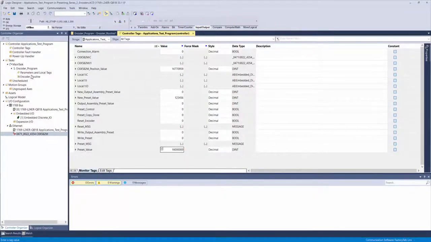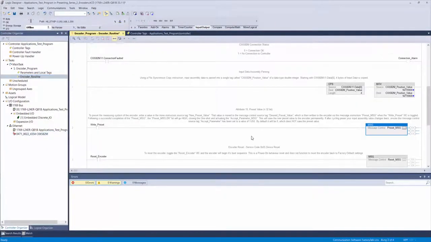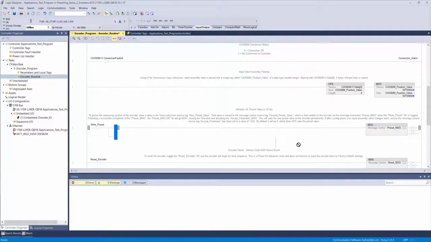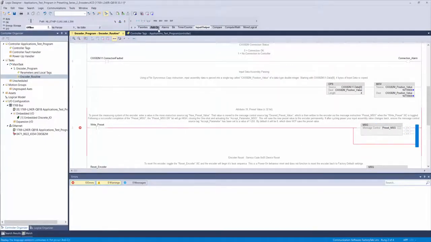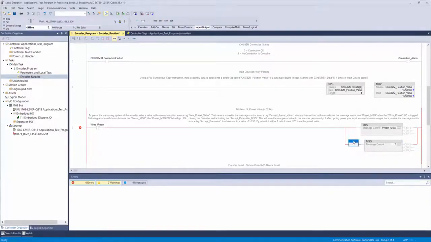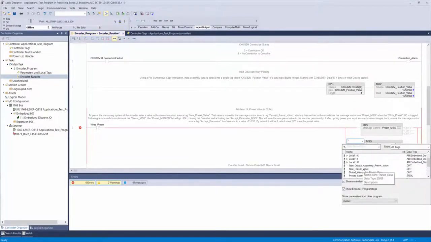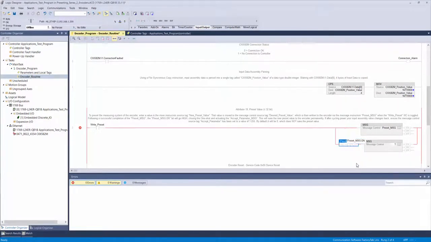Our next step is to create our accept parameter message, which will save the value to the encoder. If you do not do this step, and power is cycled to the encoder, any previous preset value that was applied will be lost. Drag in a new branch and arrange it like shown. Then add an XIC input instruction and a message instruction. Double-click the question mark on the XIC and select the Done bit from the preset message that we already created. Then, create your message instruction tag, but this time call the tag Accept Parameter Message.